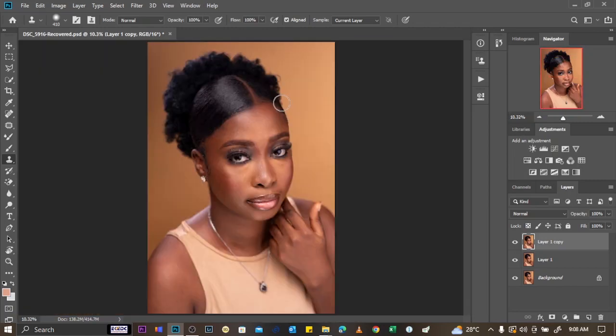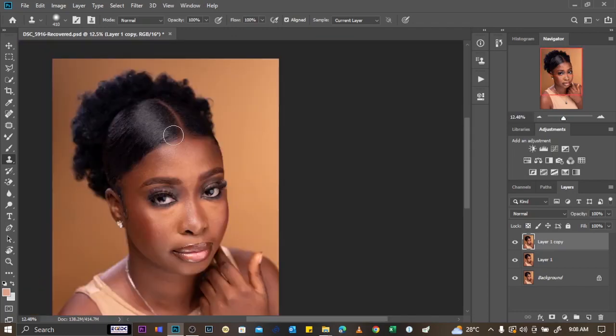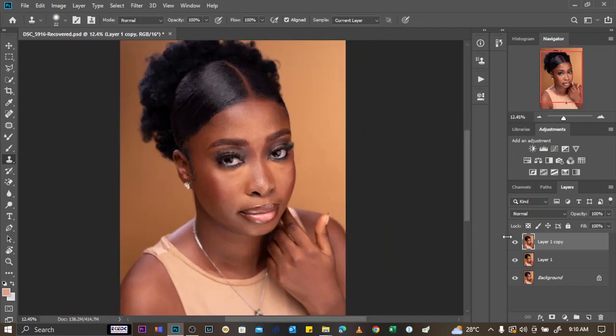Yes, so you have to be very careful. You click on Alt and select the sample area, and then you click on the part of the skin or the forehead that you want to put the hair to. So just the normal clone stamp tool that you use just to add hair, and we are good with this. So this is the before and the after.